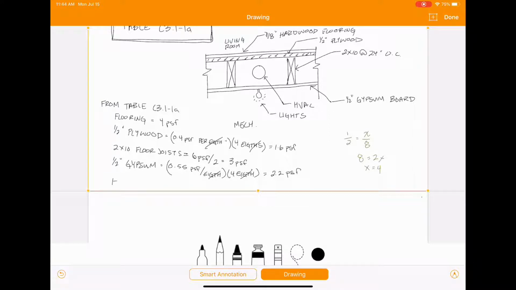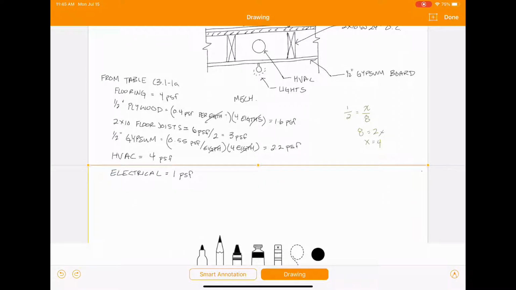So we've got our HVAC. We can pull that value from the table as being 4 PSF. And then we've got all of our electrical wiring and our lights and that type of thing. That value is not found in the table, but it's commonly in industry going to be 1 PSF. If you've got cases where you've got really heavy lights or a lot of lights, you might want to increase that a little bit to account for that. However, in general cases, it's going to be 1 PSF.